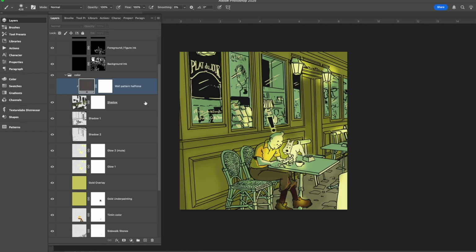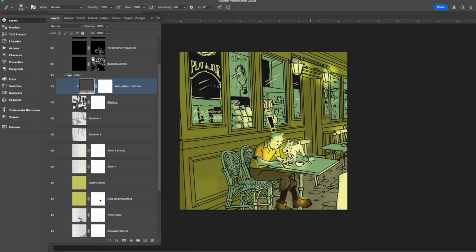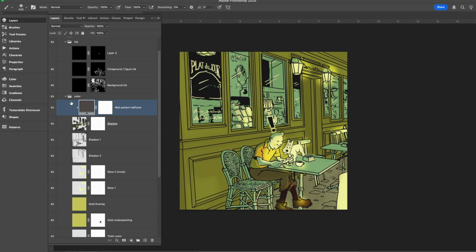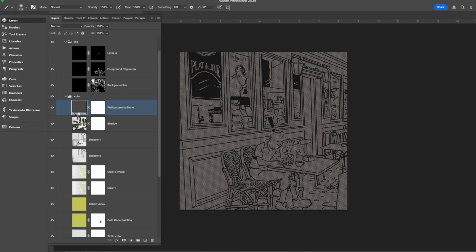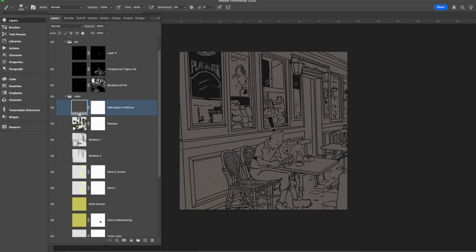Change that back. Okay. So that's the halftone pattern. 275. Good. All right. Set that to normal, because it's only affecting it because I did this. Hold down that option key. You know, that's what it looks like. It's like, oh, that's terrible. But now it only affects that one layer.